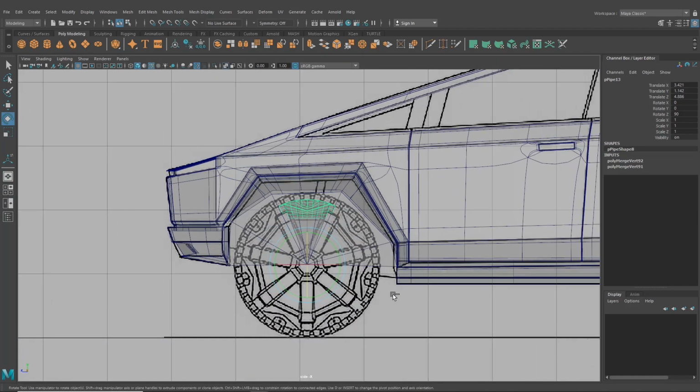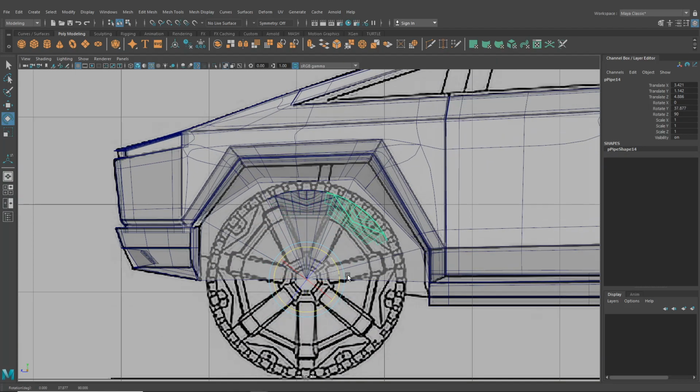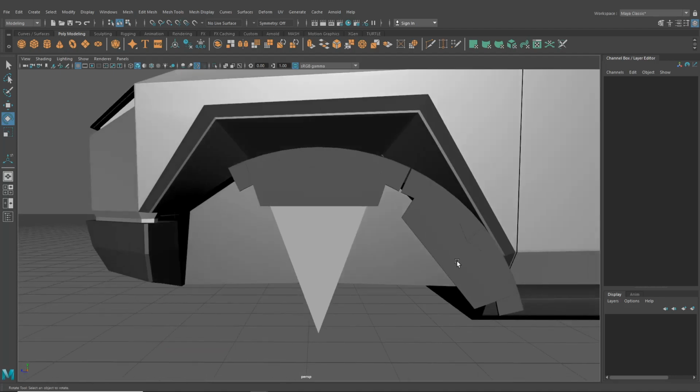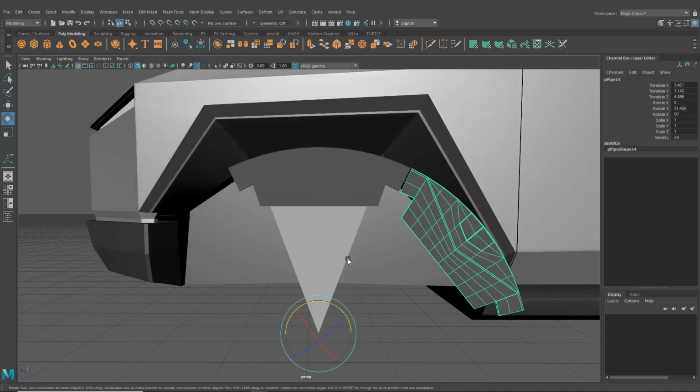So I'm just going to hit Control D. I'm going to rotate this around. And I did a little bit of maths earlier, and as far as I'm aware, I think the first one here we want to do is 51.428. So we'll take that around there. So we've got that tyre making up. I think it was actually 51.428.